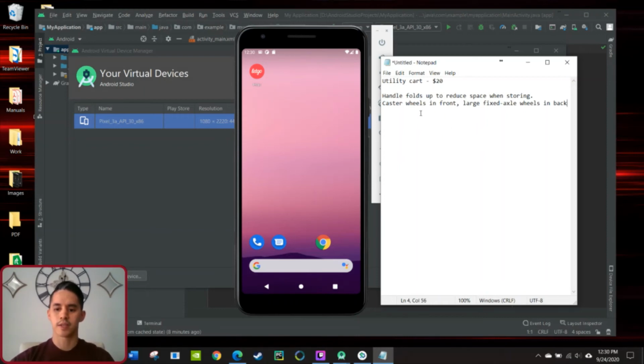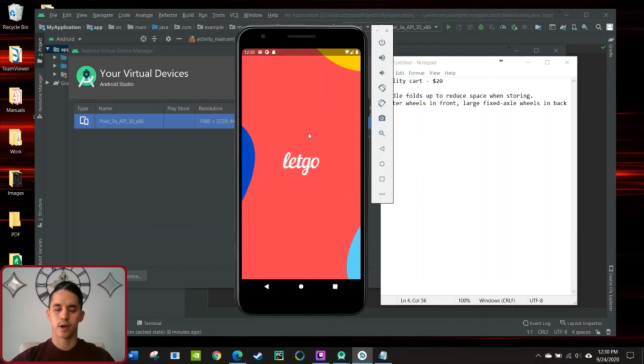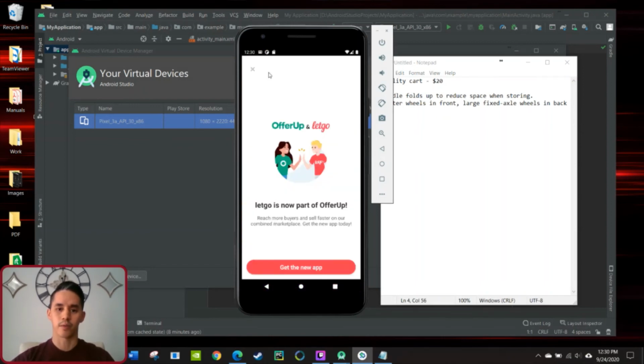But in the meantime, as of today, September 24th, 2020, you can go through this method of downloading the old version of Letgo, logging in, and copying all your information so that it makes it easier for you to import all that into OfferUp or whatever other website you're going to want to sell your stuff on.